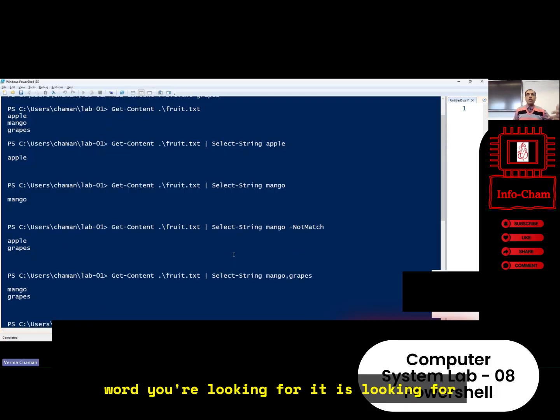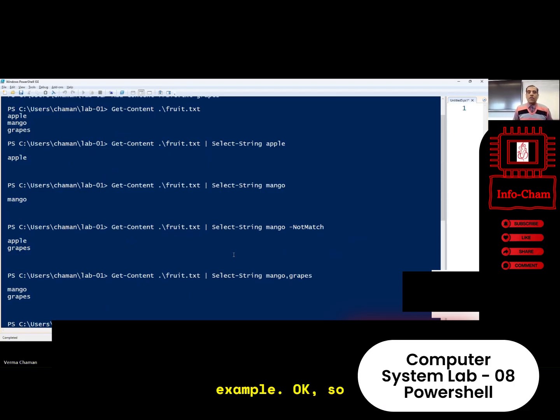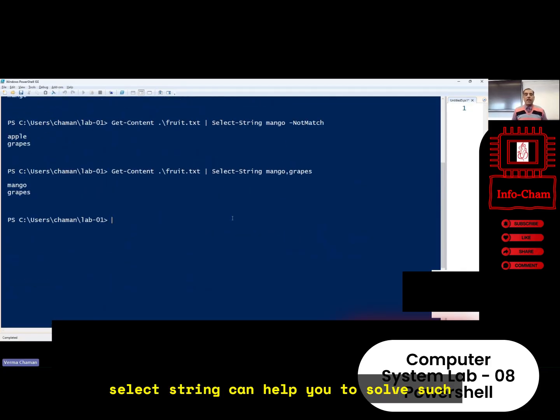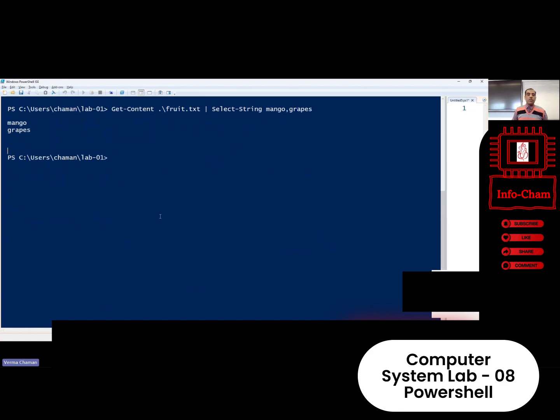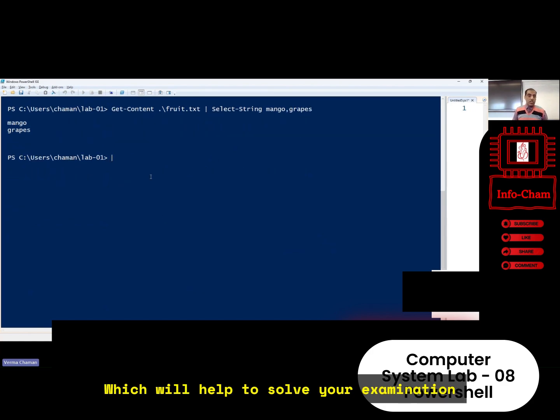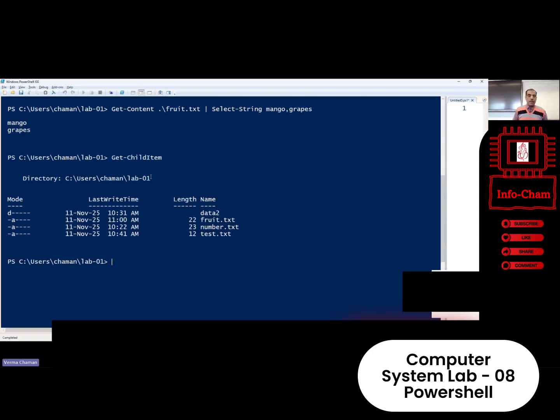Basically, it is not the word you're looking for, it is looking for the whole line which has the word. Right now I showed you only an example. So Select-String can help you solve such a task. This is again an important filter to solve the task. So guys, let me know if it's good for you. Next is most important, which will help to solve your examination and homework definitely. That is the one which works with the here example here.